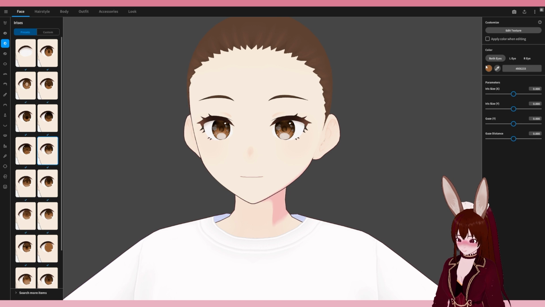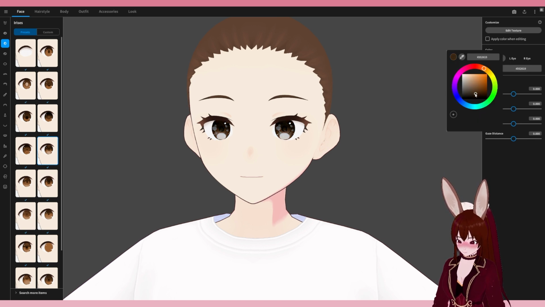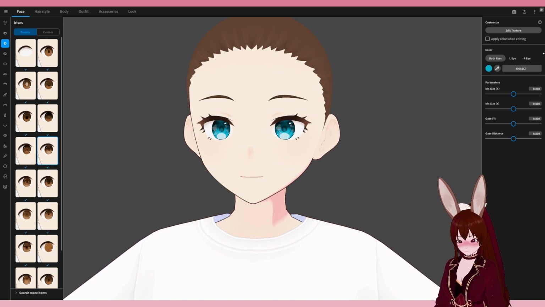Now, if I go back to the irises tab, we can change the color of the eye. So if you just go over to the right, you'll see a little colored circle and a dropper. You can use the dropper to select any color on the screen, or you can just click on the color, open it, and just change whatever you like using the color wheel. Give it some really blue eyes. Now you can change the colors individually as well if you wanted to have a character with heterochromia, but I'm going to keep it with both at the moment.